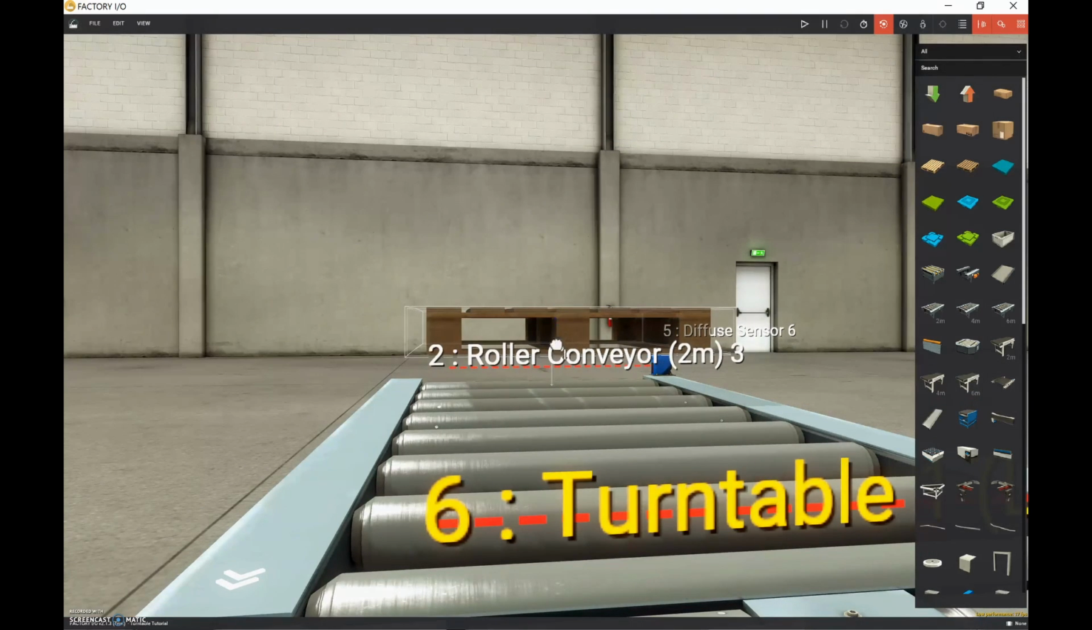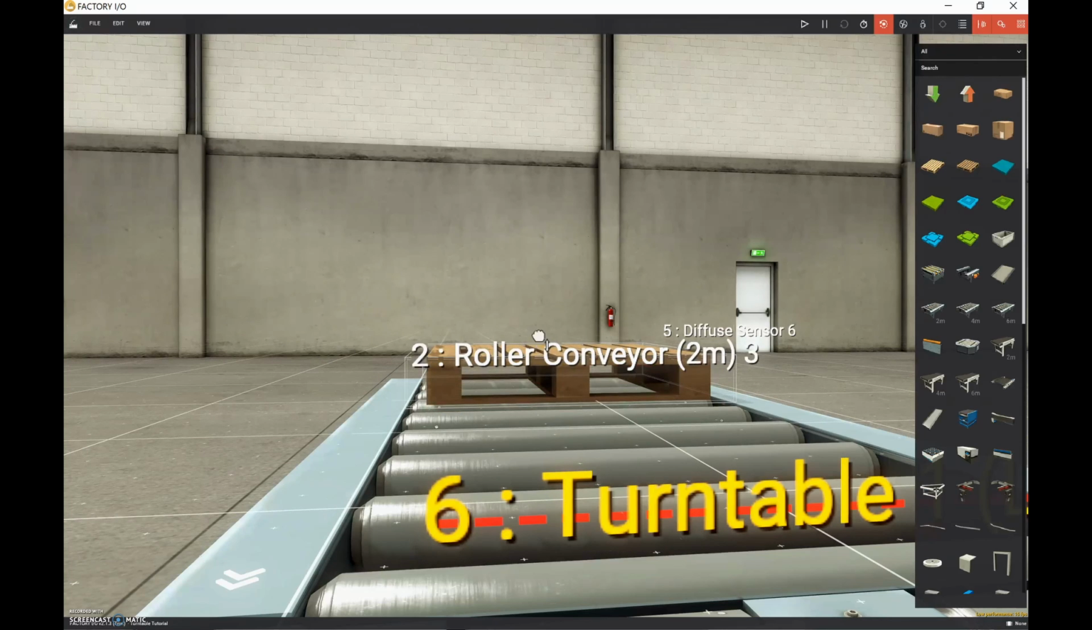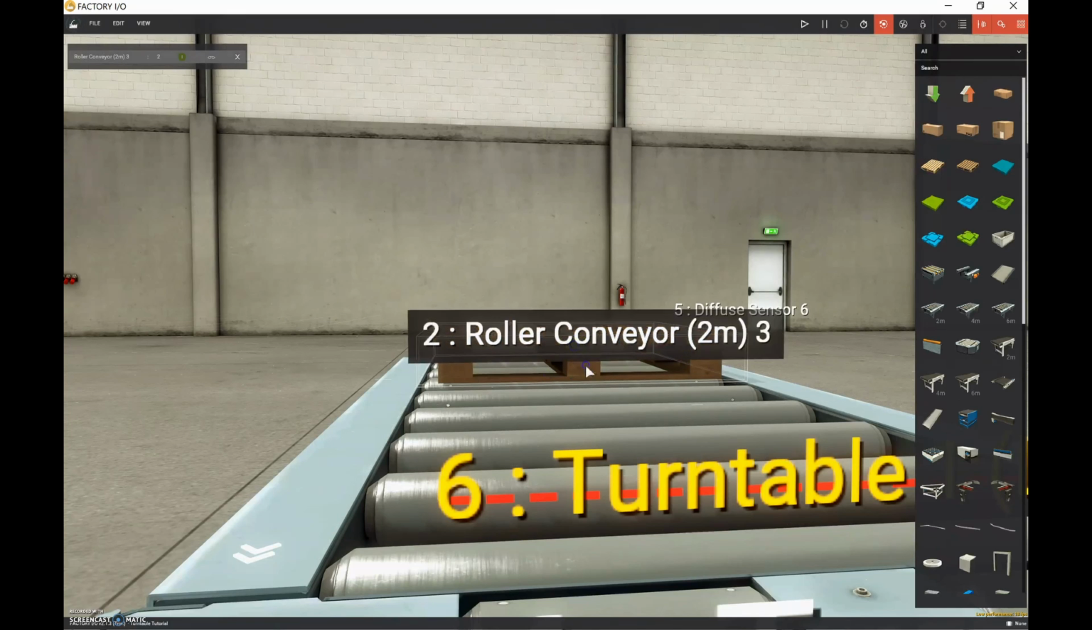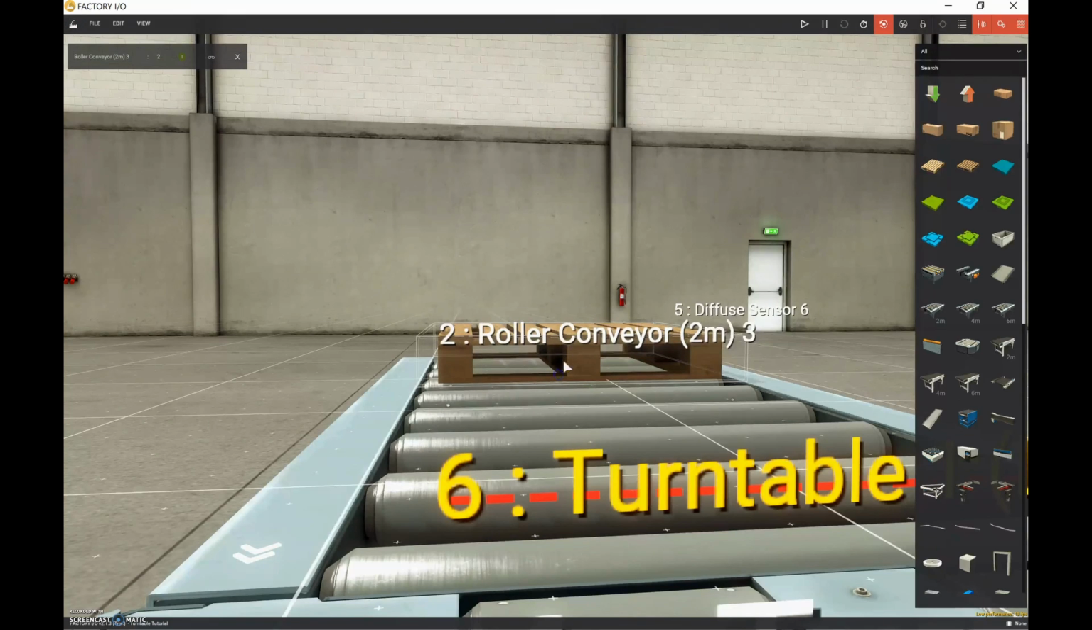I'll hit V and, oh, easy now, just lost it. So it must have been on top of that sensor, and that's why it wasn't allowing me to bring it over. Looks good. We can move this over just a touch. Okay, whatever. That's cool. And then let's put a box on top of there as well.